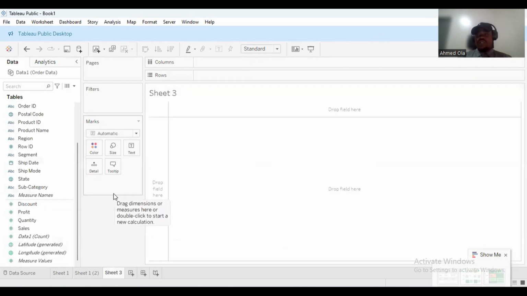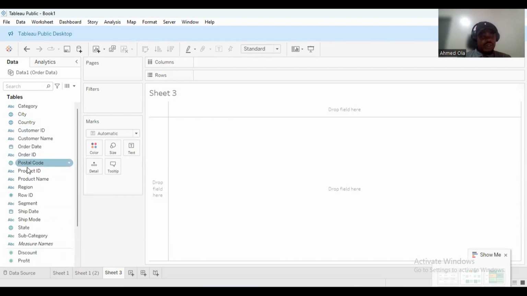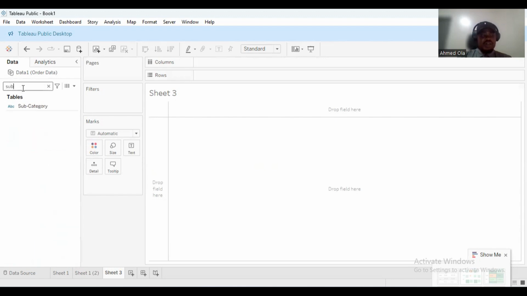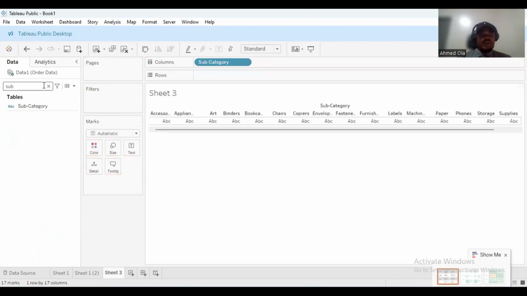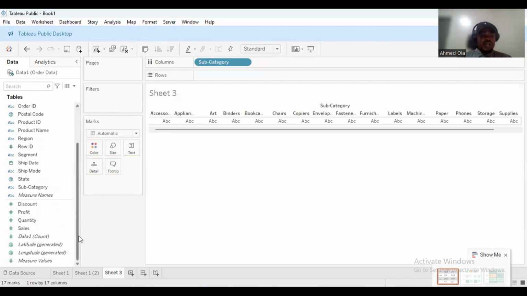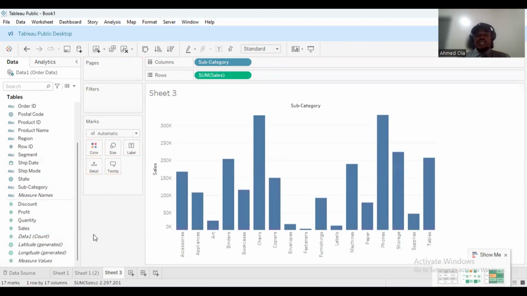This time around, I want to check out some measures of central tendency, some statistics. So this time, I'm going to drag my subcategory. If something is too much, you can always search here. So I'm going to drag subcategory inside my columns. Then I'm going to drag my sales inside of rows. So I have something like this.